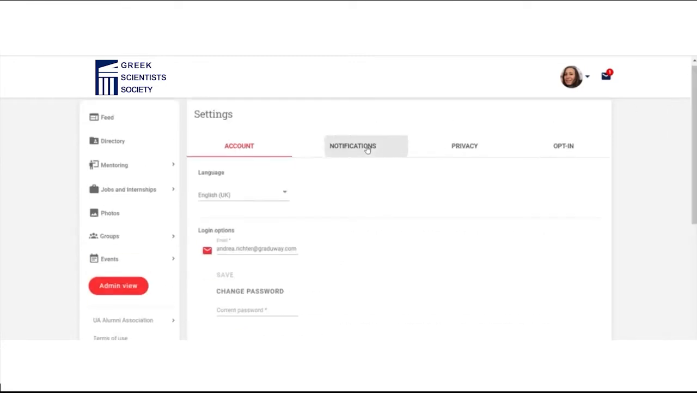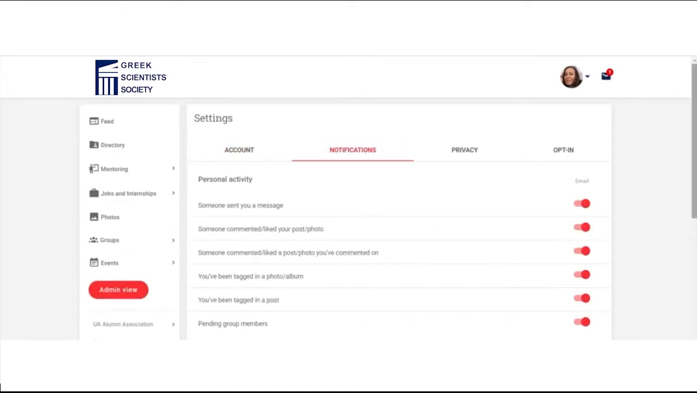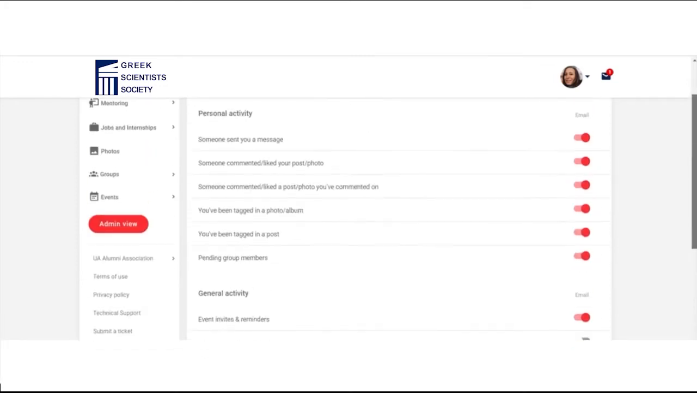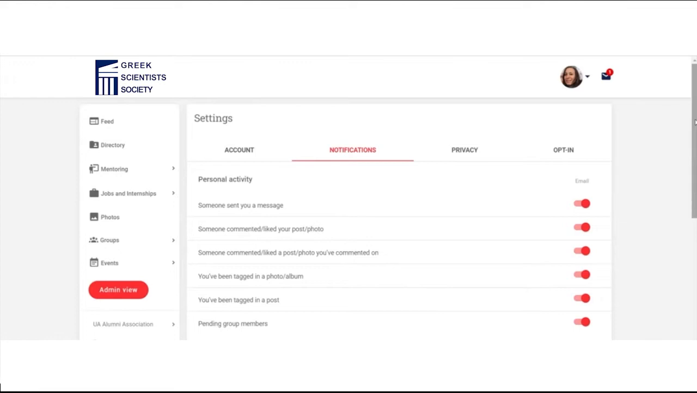Notifications. Under the Notifications section, you can turn on these toggles in order to receive either emails or push notifications on their phones for various activities happening on the platform. The default notification settings for a user is that these toggles will be on.